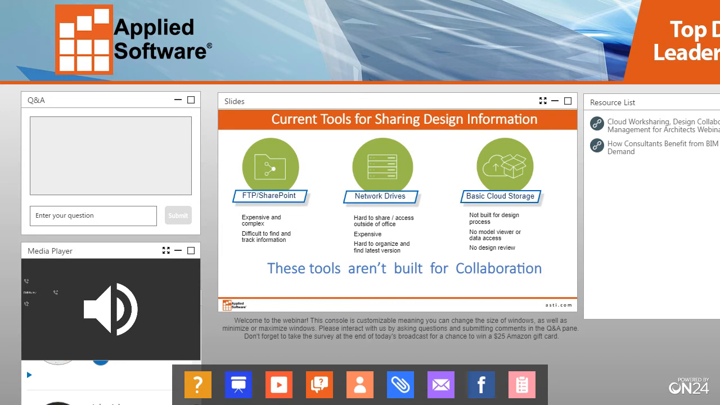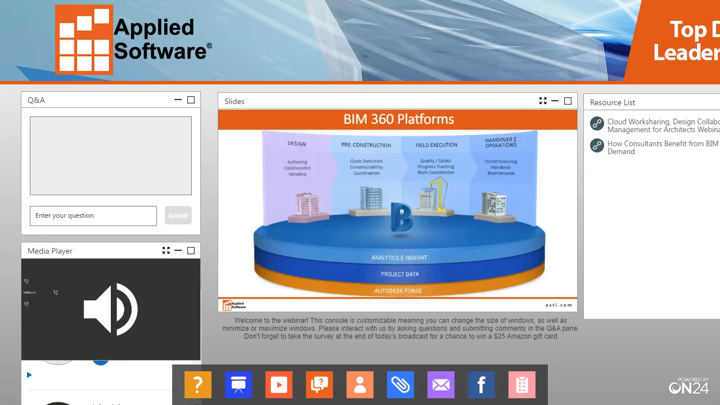So Autodesk created these different BIM 360 platforms. Starting all the way on the left-hand side, we have the design service, pre-construction, field execution, and handover and operations. These 4 different areas during the different phases of design and construction have different services associated with them. What we're going to be focusing on is the design aspect.